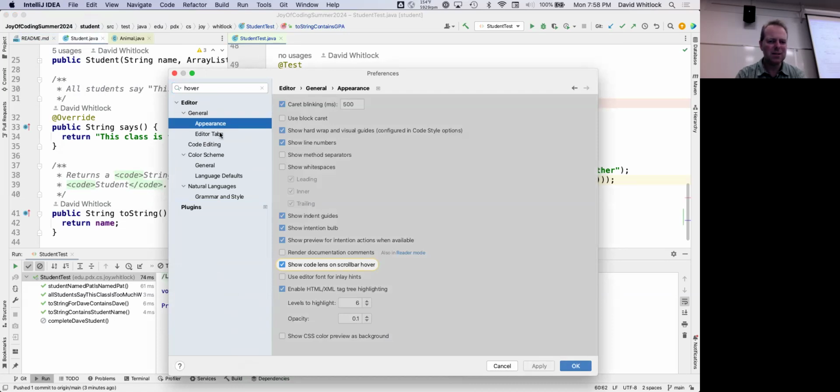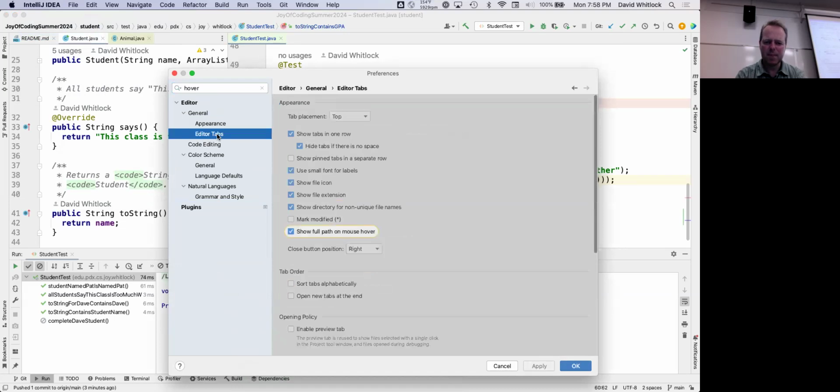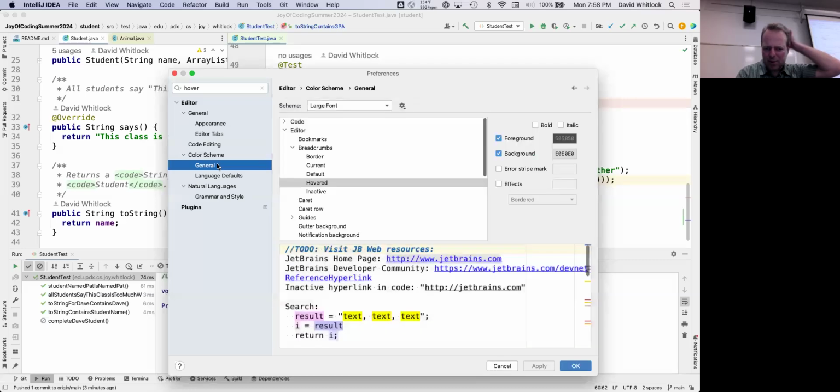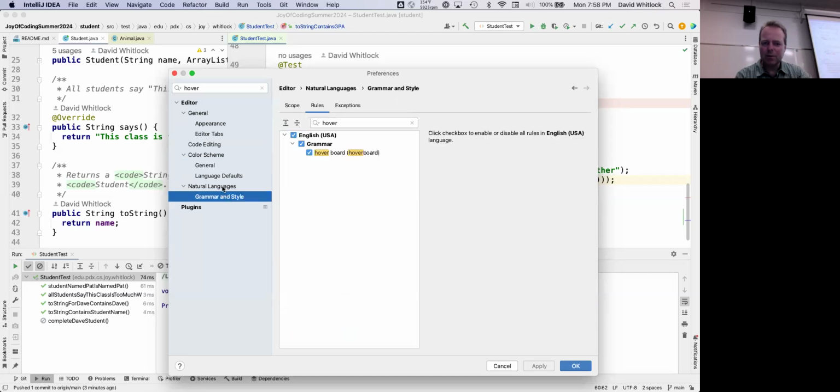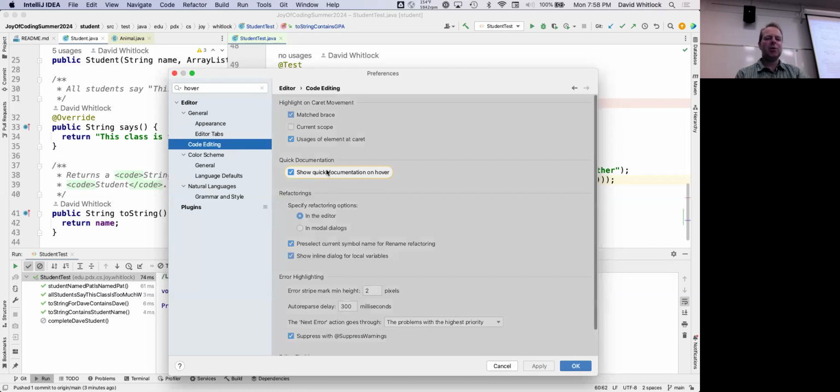I don't know what that means. Show full path on mouse hover. Code scheme general hovered. That's color scheme. Sorry, I don't know. Oh, hoverboard is one word. Good to know. Probably a lot of people who have hoverboard in their code. But anyway, sorry, under code editing. Oh yeah, there it is. Show quick documentation on hover. So under the code editing section in preferences, I bet that's it. Yeah.